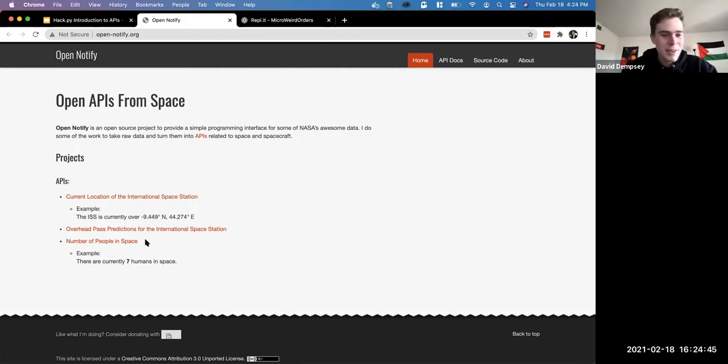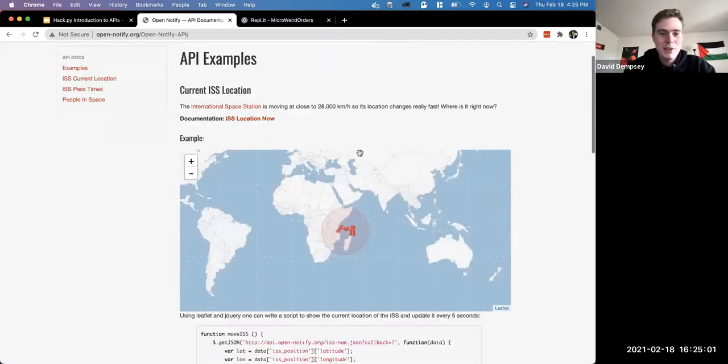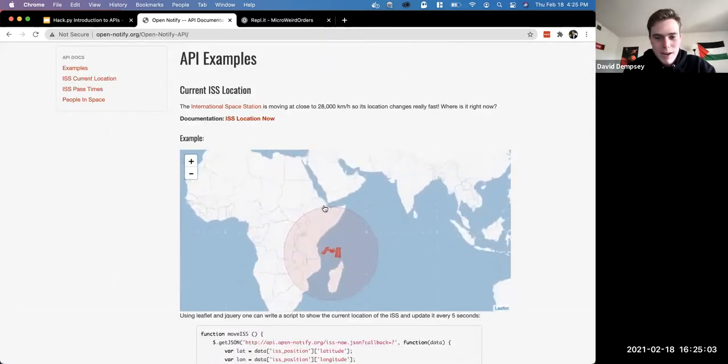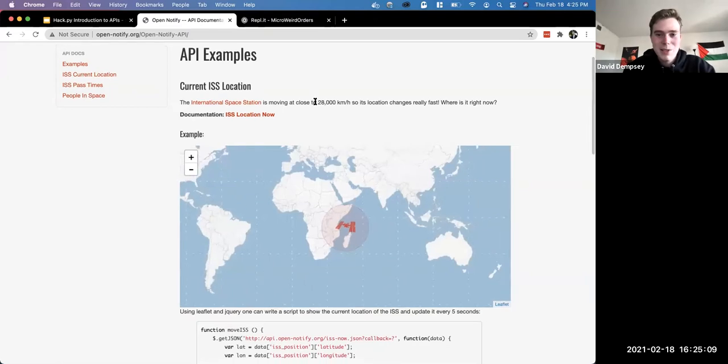And then you can also see the number of people in space. It'll tell you how many people there are and also the names of the astronauts in space. So it's a pretty simple API, or 3 simple APIs, but they're pretty cool, honestly, if you're interested in learning more about the ISS. Then you can see more about the docs here. The ISS is currently between Africa and Madagascar, it looks like. You can see the speed of it.